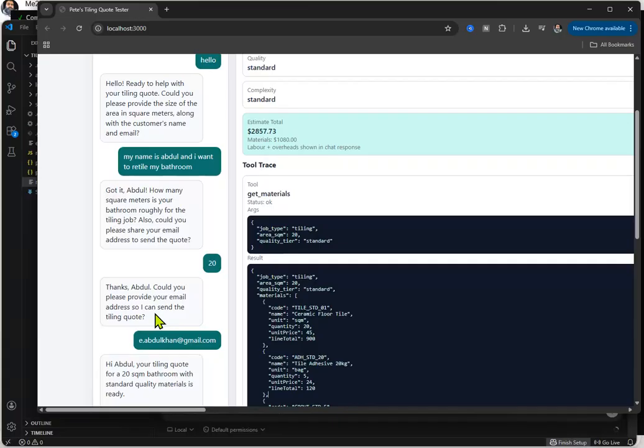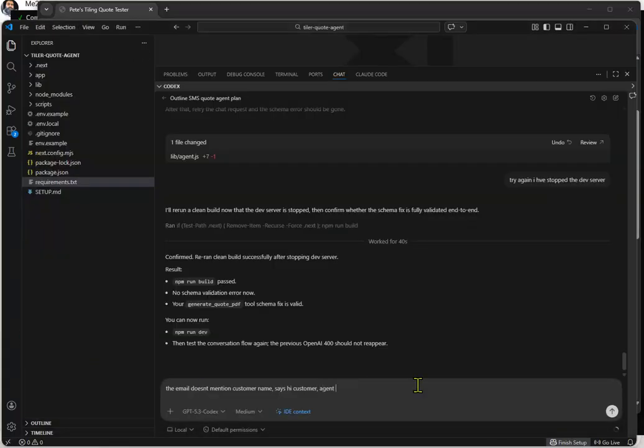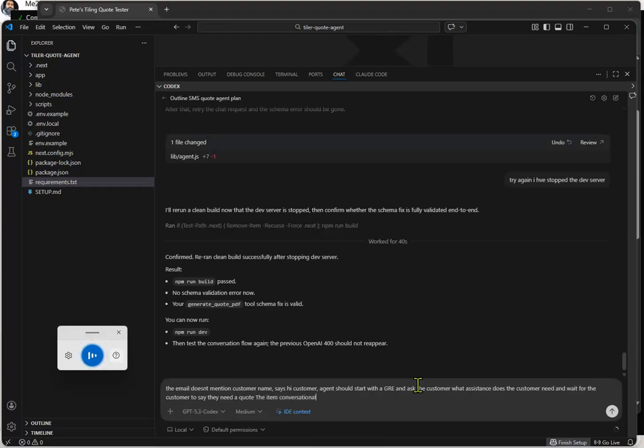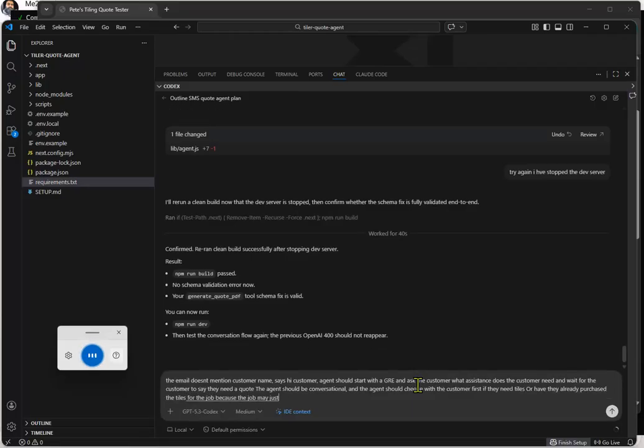Let's just add a couple of things. Agent should start with a greeting and ask the customer what assistance the customer needs, and wait for the customer to say they need a quote. The agent should be conversational. Actually, there was one more thing. And the agent should check with the customer first if they need tiles, or have they already purchased the tiles for the job, because the job may just be an installation job.